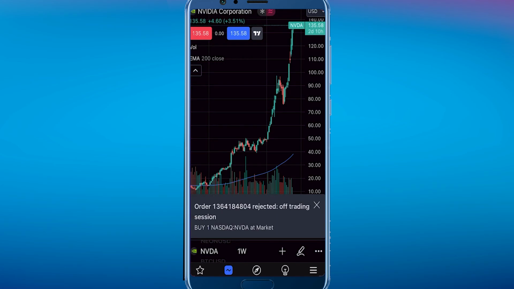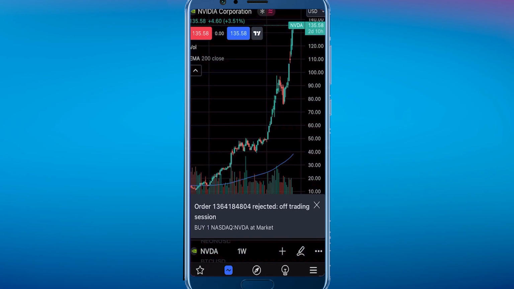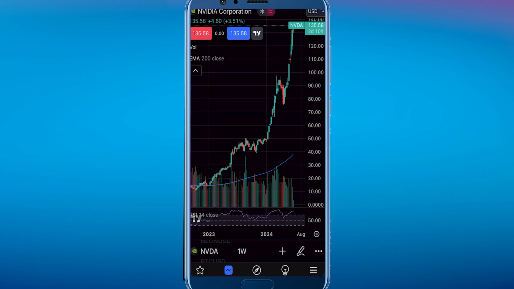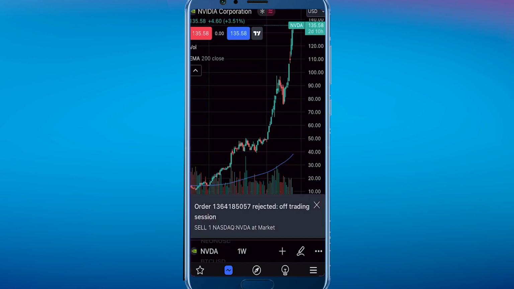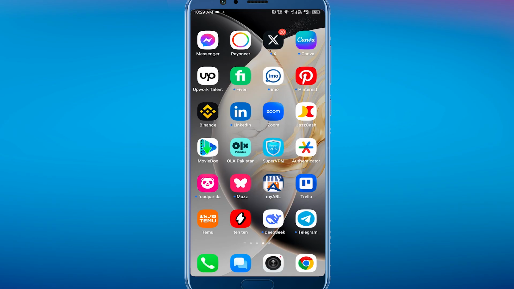Now as you can see the market is currently closed, so the order was rejected. However, if the market was open, that would have gone through and it would have bought me one share of this Nvidia, and I can sell it by clicking on the red button and then choosing to sell one share of this Nvidia. So that's pretty much it for this video. That's how to place a trade on the TradingView mobile app.